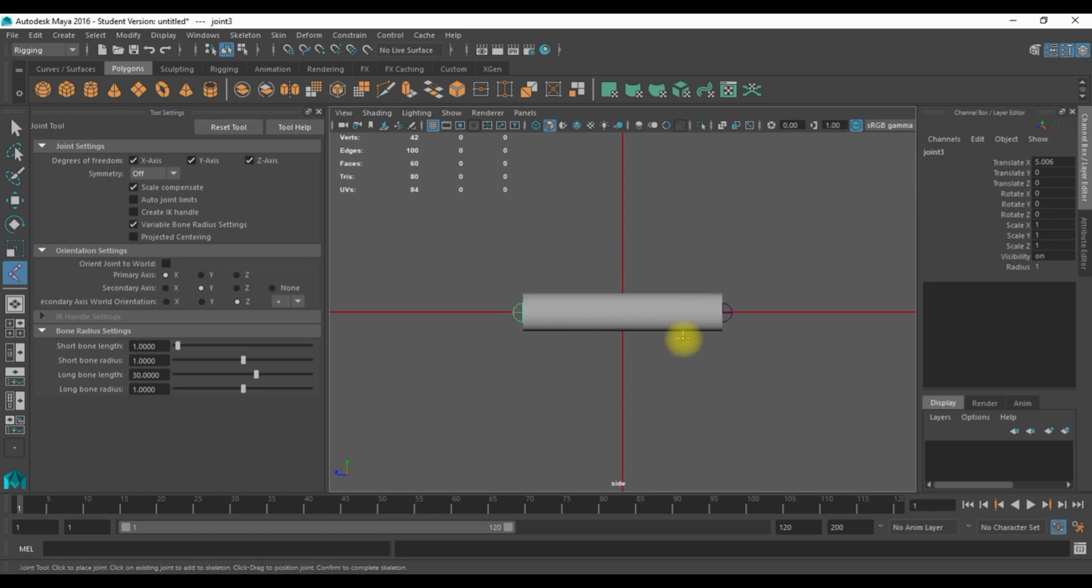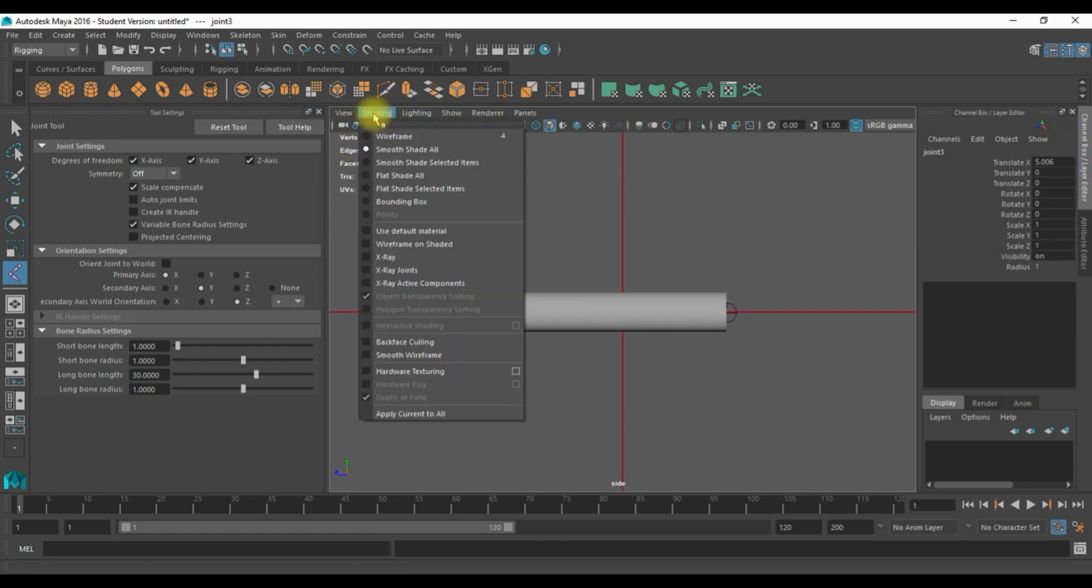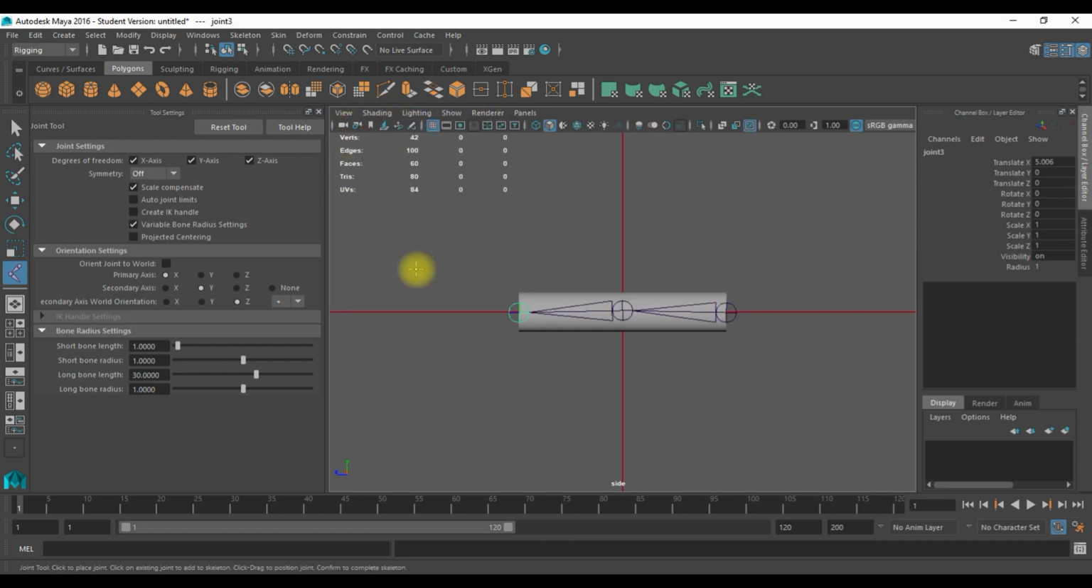So you can't see the joints. If you hit 4 on the keyboard, you can see it in wireframe. But there's actually a better way. If I hit 5 to bring up shaded, I can then go up to this shading panel right here. This is right at the edge of the viewport. I can come down to X-ray joints, and that'll show me my joints through my model, which is nice.